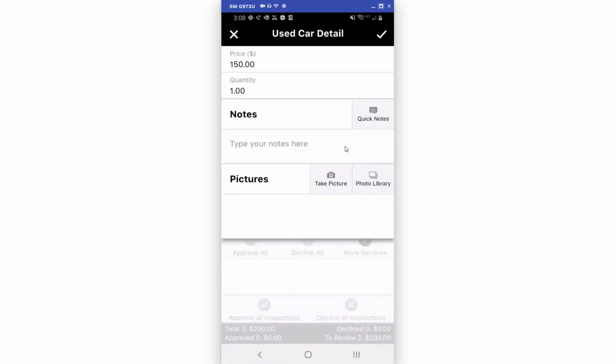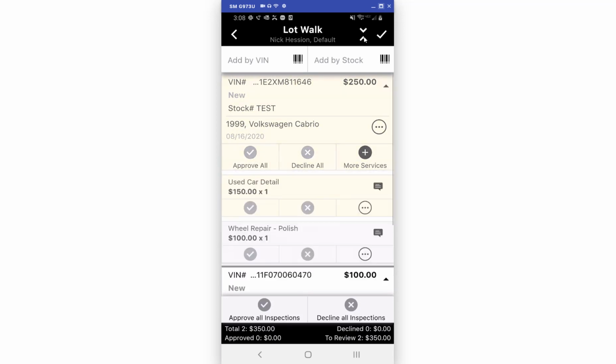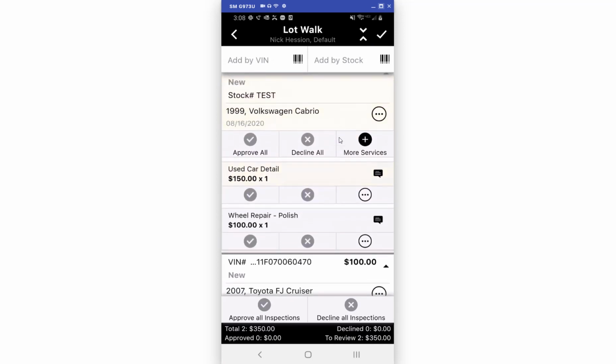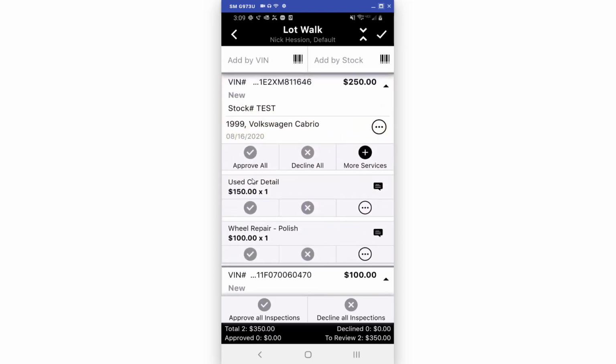So we'll say Used Car Detail, and then I'm just going to go ahead and save that. So in order to get these approved, maybe you want to show a full list. So when you're speaking to the manager over there, you can show the full list. This will say, all right, first car, used car detail, and wheel repair. We're going to go ahead and polish that wheel.